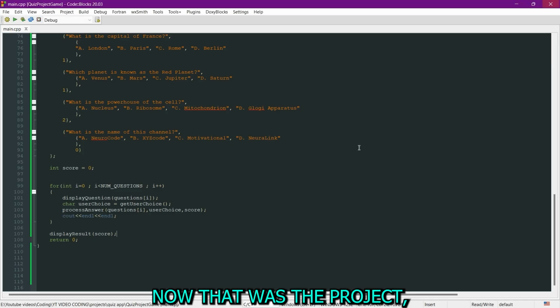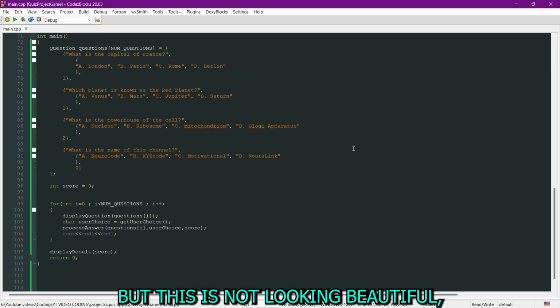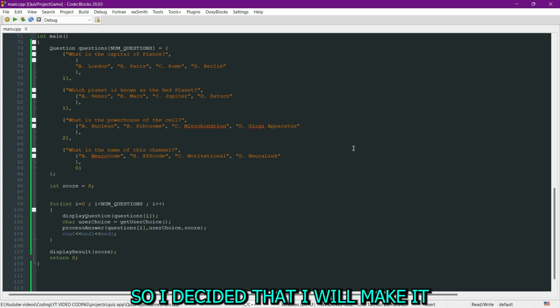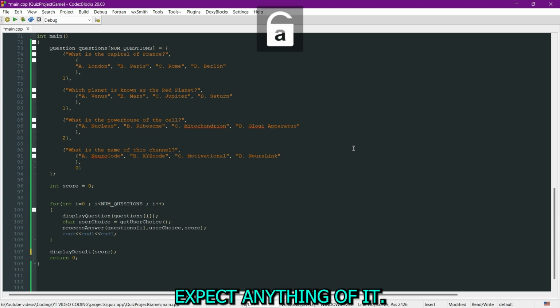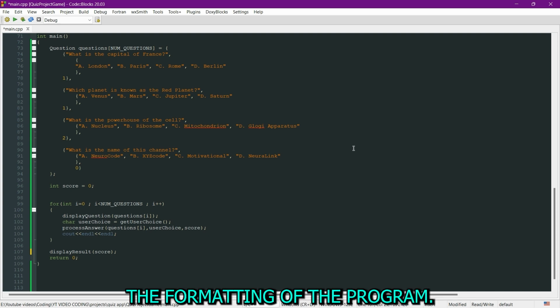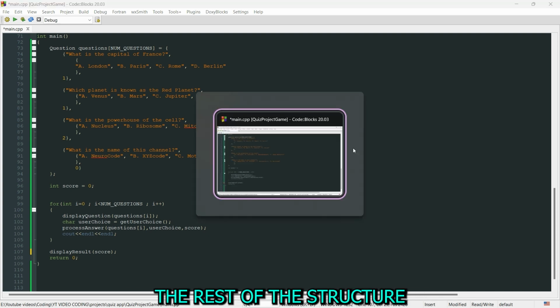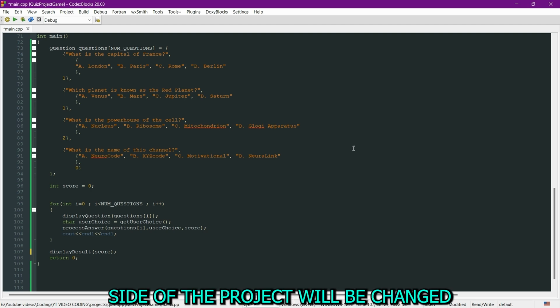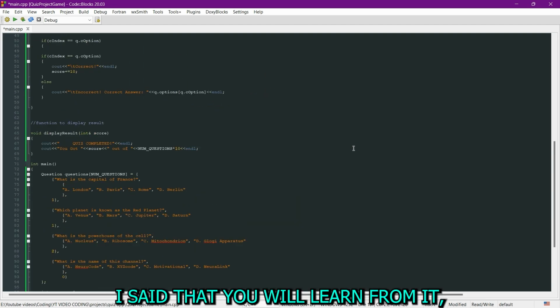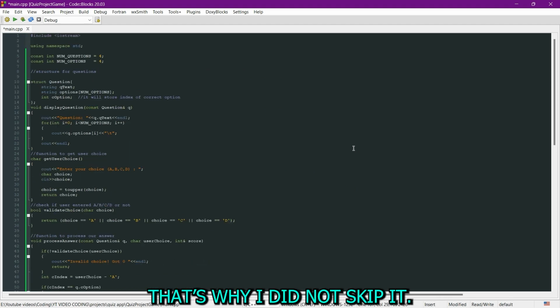Now that was the project, but this is not looking beautiful. So I decided that I will make it look beautiful, but I will not explain anything of it. I will just change the formatting of the program. The rest of the structure is completely the same. Just some output, the printing side of the project will be changed. So you can watch it. I said that you will learn from it. That's why I did not skip it.